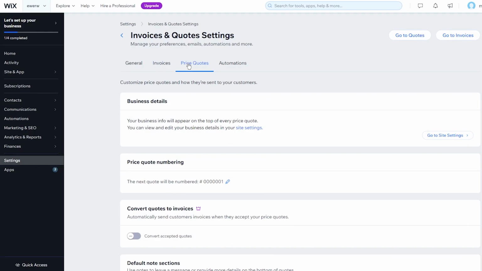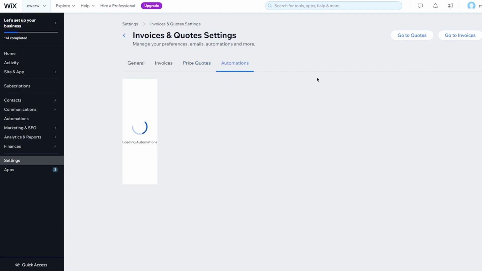Then you have your price quotes where you can customize your price quotes and see how they're sent to your customers basically. With the business details, your business info will appear on the top of every price quote. You can view and edit your business details in your site settings. You also have different price code numberings, like the next quote will be numbered like, let's say, hashtag 00000001 and much more.